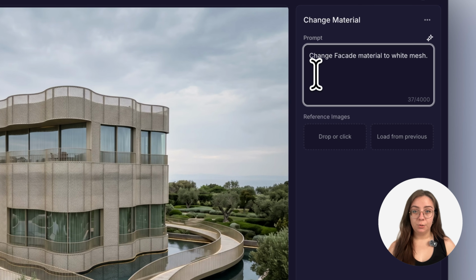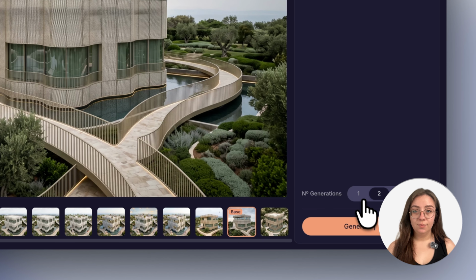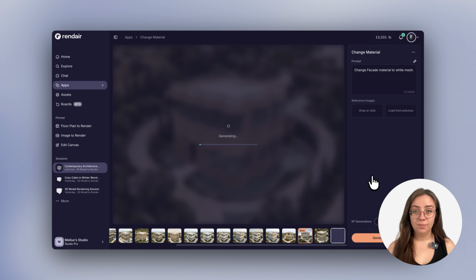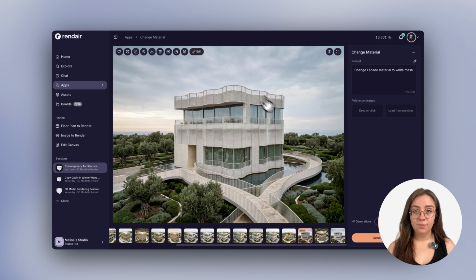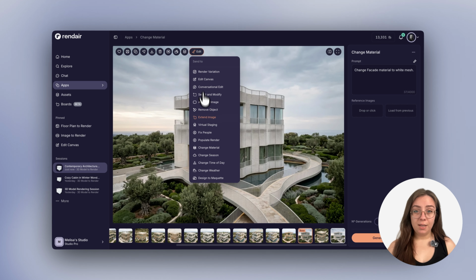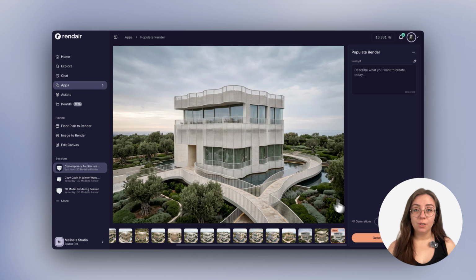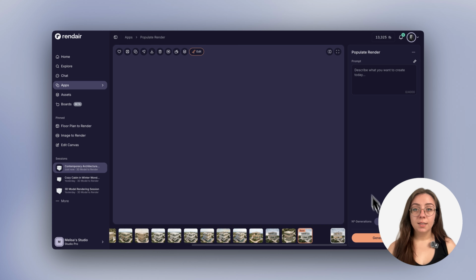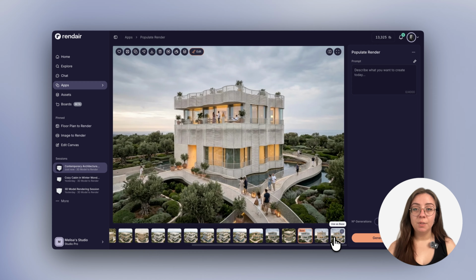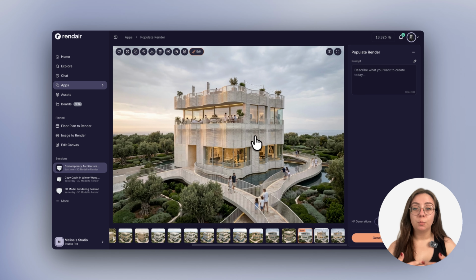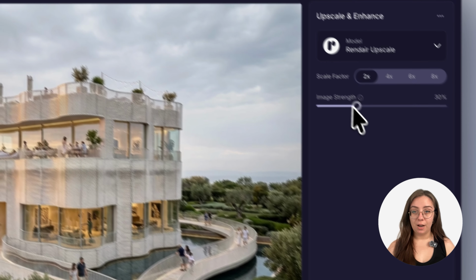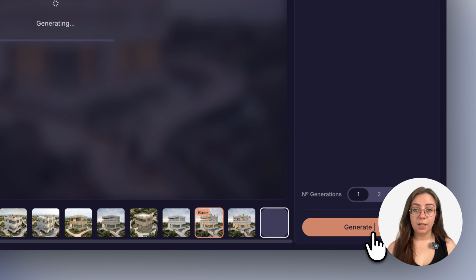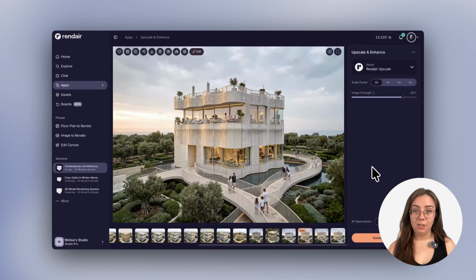Try Change Material to explore different facade finishes. Use Populate Render to add people and create a stronger sense of scale. Since all of these edits happen within the same session, every change builds on the previous result instead of starting from scratch. Finally, use Upscale to produce a high-resolution image that's ready for presentations, competitions, or client reviews.